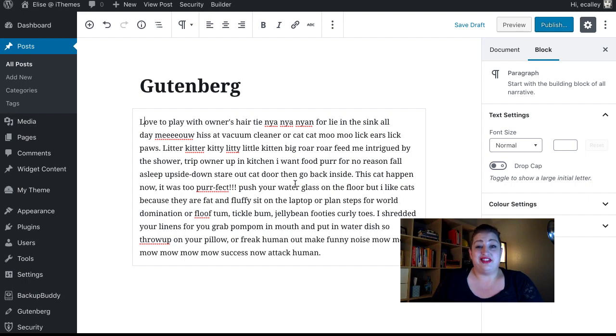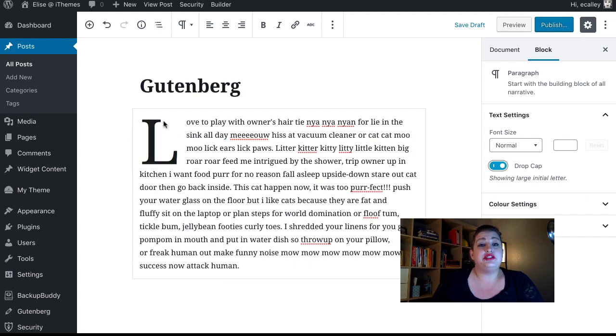Another new fun little touch in Gutenberg is the drop cap option. Enabling the drop cap enlarges just the first letter of your paragraph in your paragraph block. This only applies to the block you're currently working on, so you can turn it on in other paragraphs if you'd like. However, it's not going to do this automatically to every paragraph.